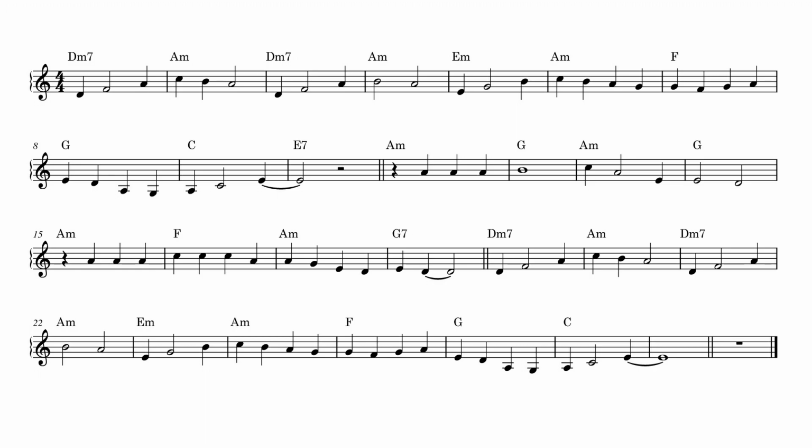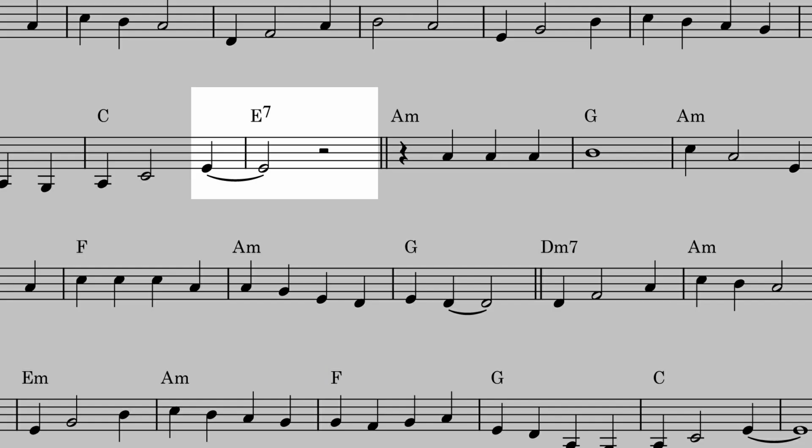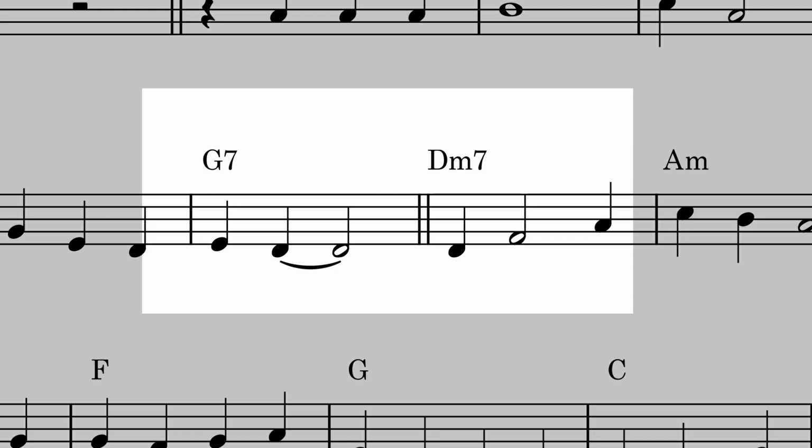The Beatles would often use dominant seventh chords to lead strongly into the next section of a song. We used an E7, a secondary dominant, at the end of the first section. We also put a G7 at the end of the second section. This leads back to the beginning of the song.